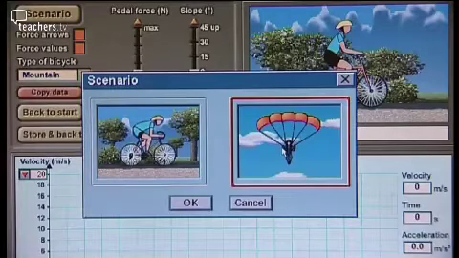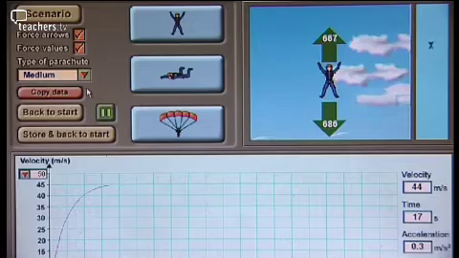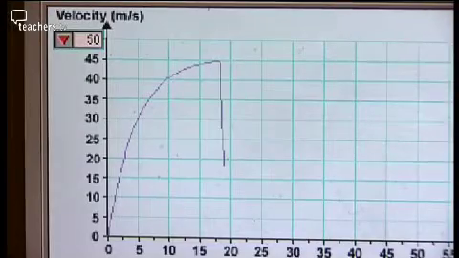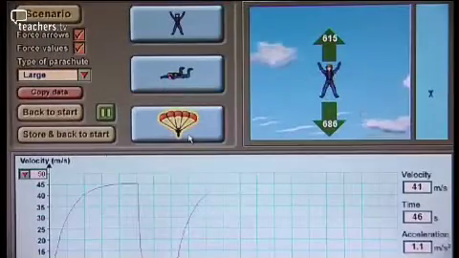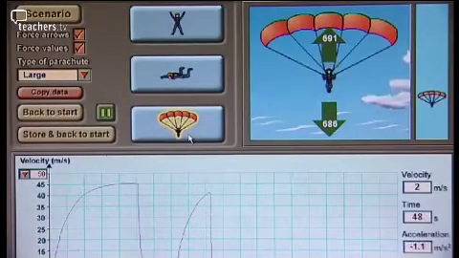It is really a simulation program about an individual falling through the air, and you can see how the velocity changes over a period of time. And you can put on a parachute if you so wish, a small parachute or a large parachute, or in fact get the parachute removed in mid-flight. It's really, really exciting. Pretty dangerous.